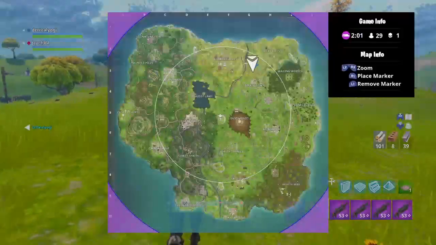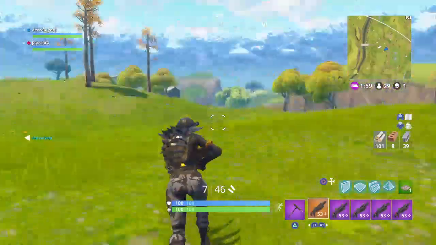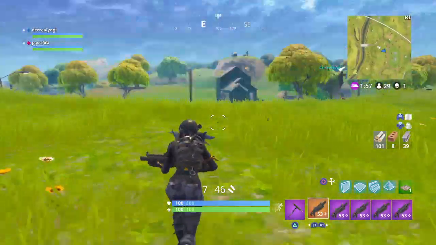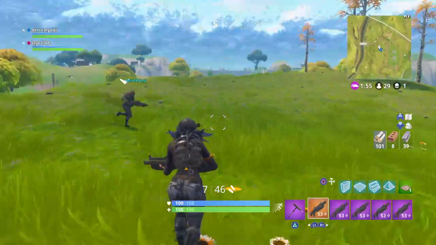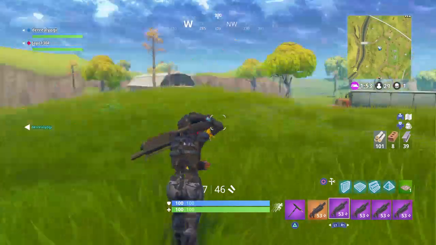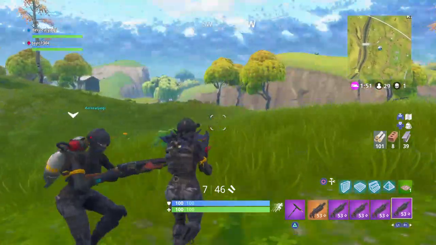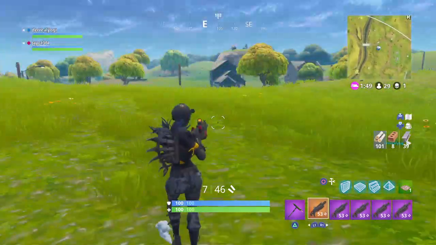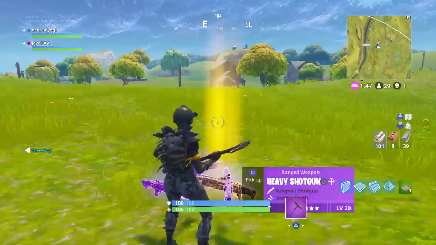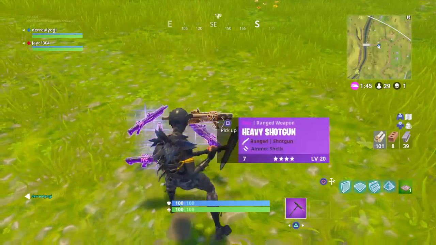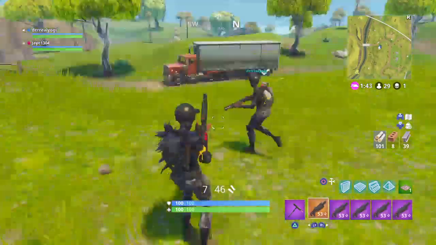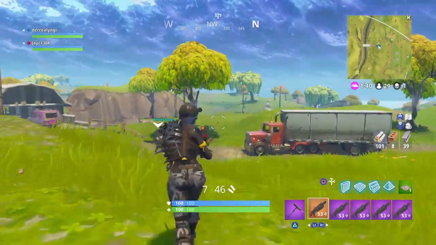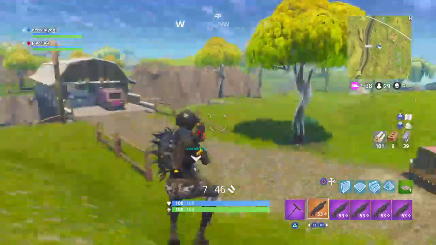Where do you want to head towards? Anarchy, Tomato Town? Or do you want to do Stairway to Heaven? I'm actually just going to put the pump in front of the heavy. No, look at my inventory, ready? What the? Quarantine inventory of heavy shotguns.